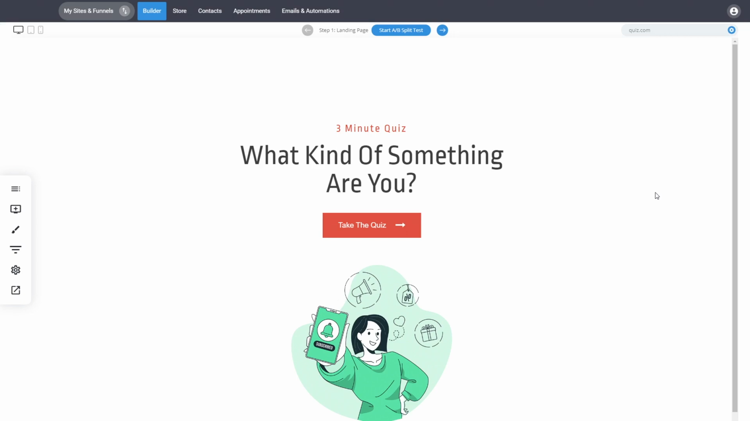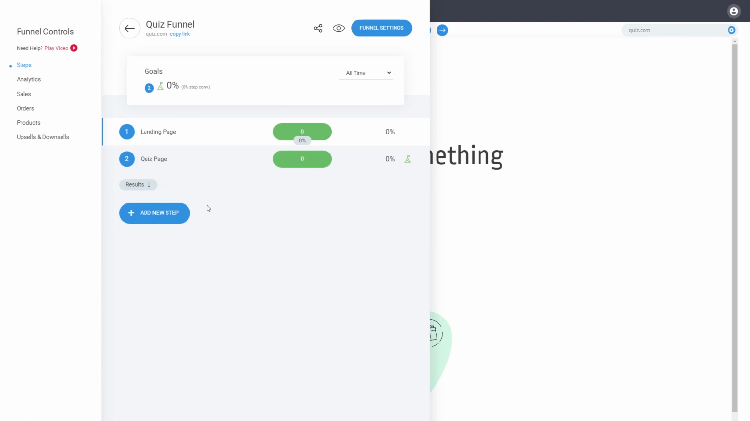Alright, so let's create our first quiz funnel. By clicking on the funnel button on the side, you can see exactly what steps we have inside the funnel, which in our case is a landing and a quiz page. The quiz, of course, is the most important part, where you'll be collecting the actual information in a quiz format.